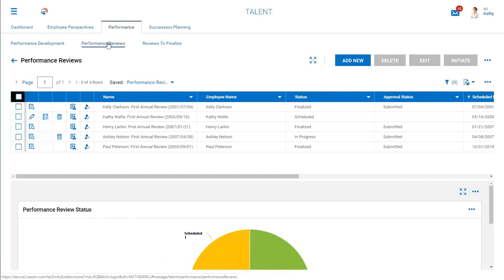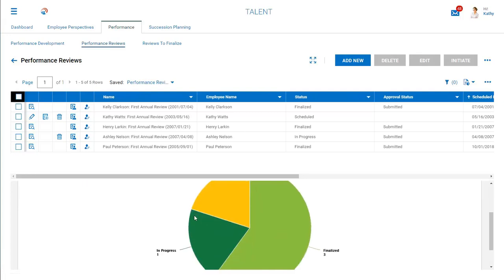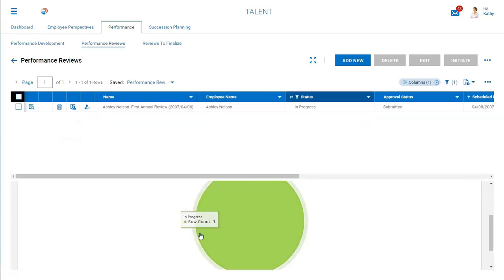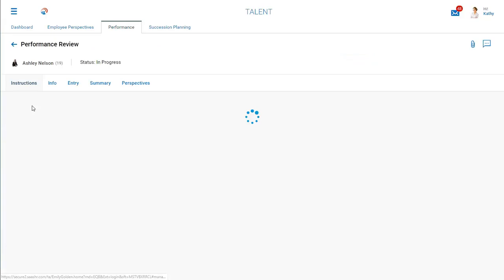This report here shows us the status of all of our reviews. Using the chart at the bottom of the screen, we can easily filter to see any reviews that have been submitted and are ready for finalization. Now that I can see my review that's in progress, I can open up this review and go through the finalization process.